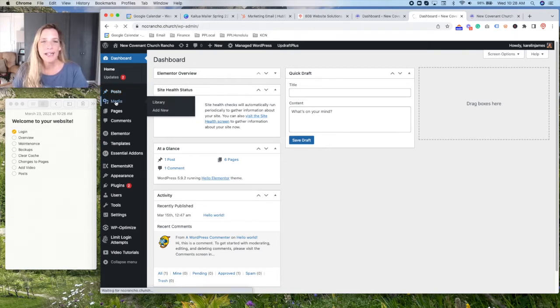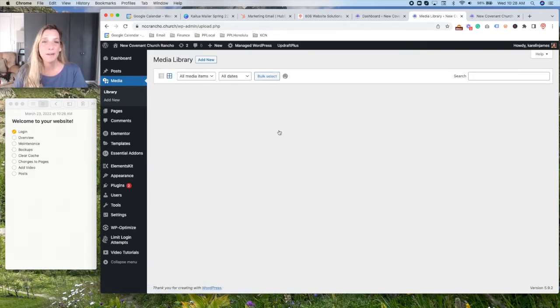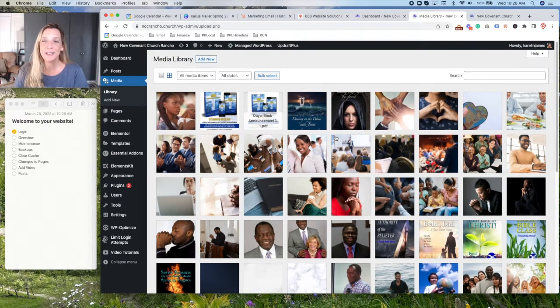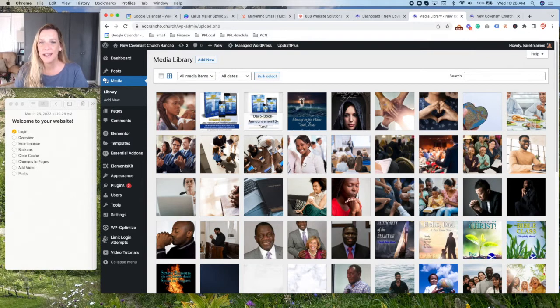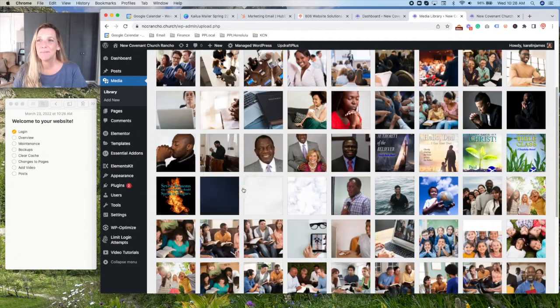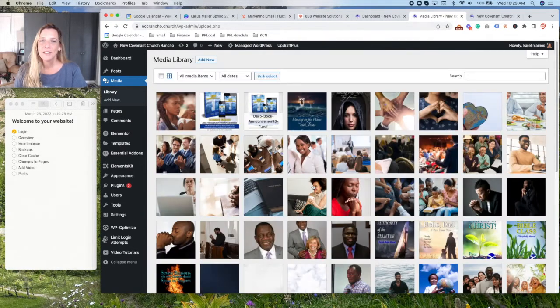Media is, I'll go ahead and click in here. This is all of the images and if you have any PDFs or anything media related that you want to upload to the site. So all the images of the books are here, the stock photos that I have used across the site, as well as some old stock photos that were in the block templates that I used are still here. So you'll be able to see all the media that is associated with the site here.